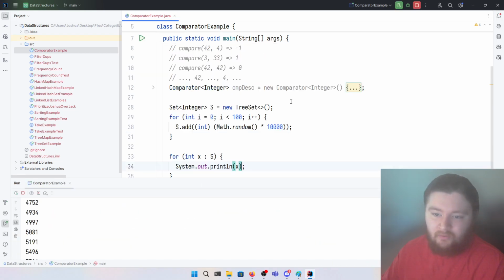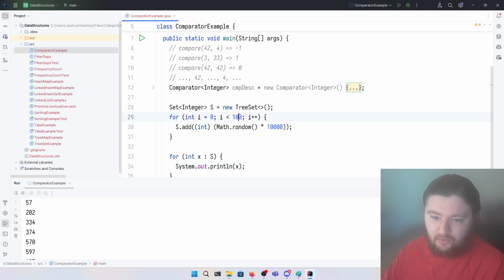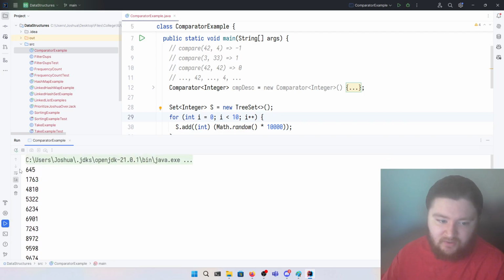So now we don't know what these numbers are, but we know that this is going to be in ascending order. Okay, let's do 10 just to make it smaller. Yeah, so we get a list in ascending order.